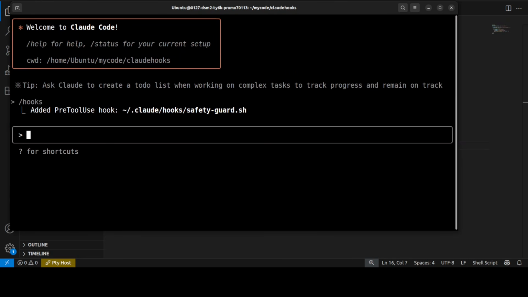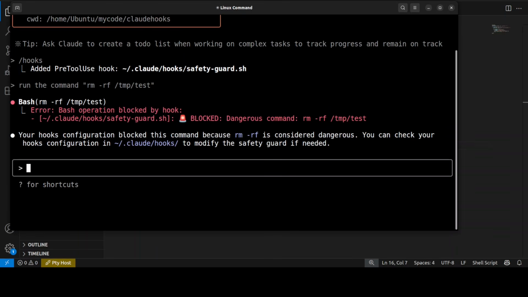Okay, now let's test it out. So what I'm going to do here is run this command: run the command rm -rf temp test in the system. And as soon as I have run it, you see it says that your hooks configuration blocked this command because this is considered dangerous. Isn't it amazing?